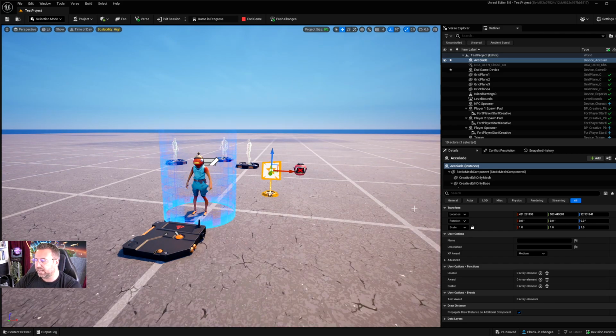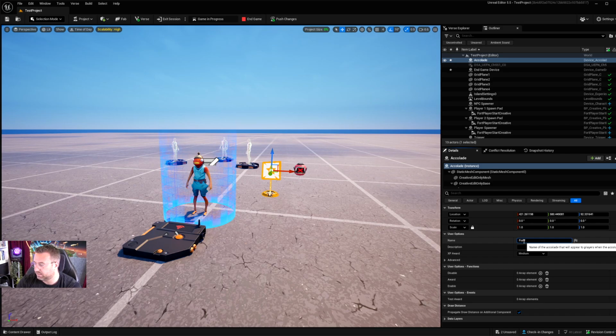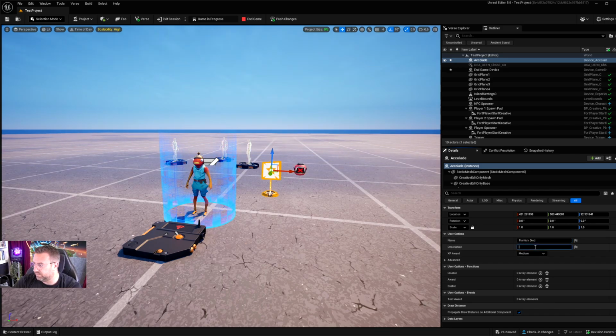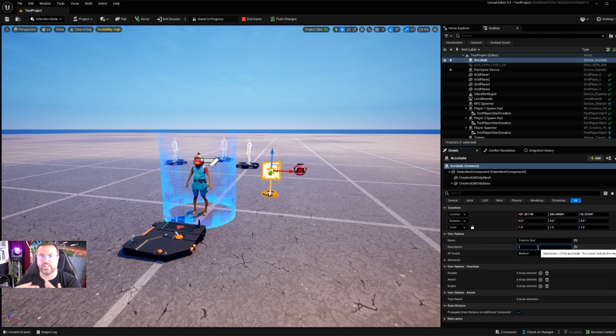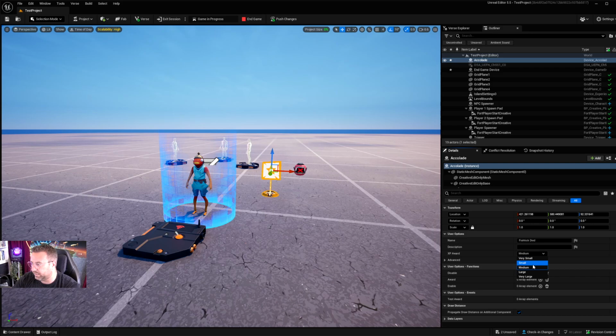So the accolade is something that awards experience. We're going to add to this name, we're going to say fish stick died. And this is what's going to prompt on the HUD when something happens. So when fish stick dies, we're going to award a small amount of experience.